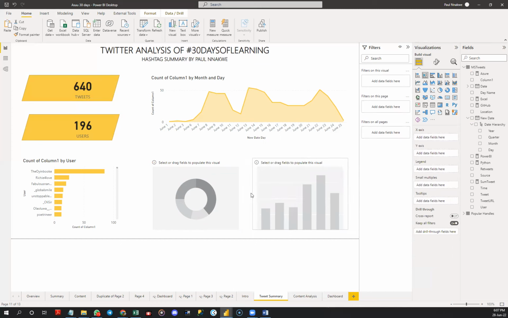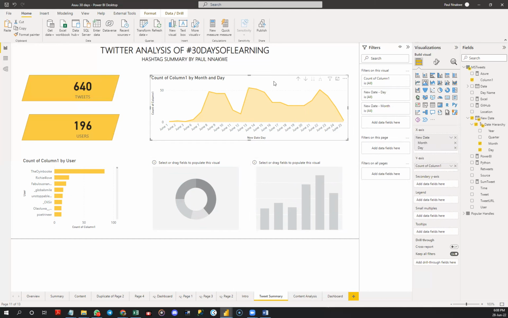Tweets by day of the week. So we'll get to align all this properly, but this is how my layout was intended to be. So I can start customizing properly.